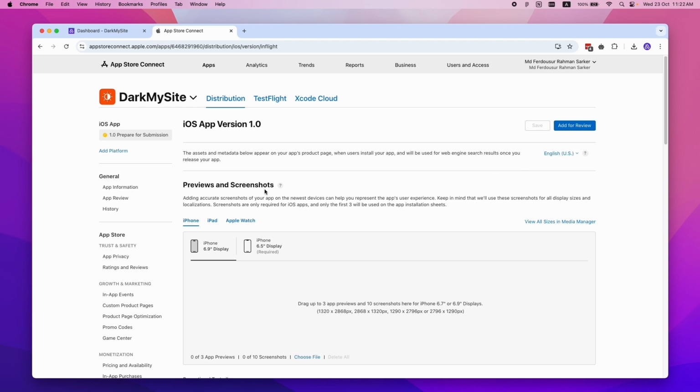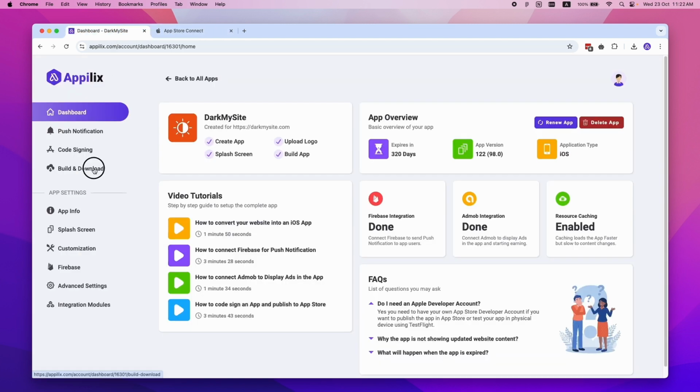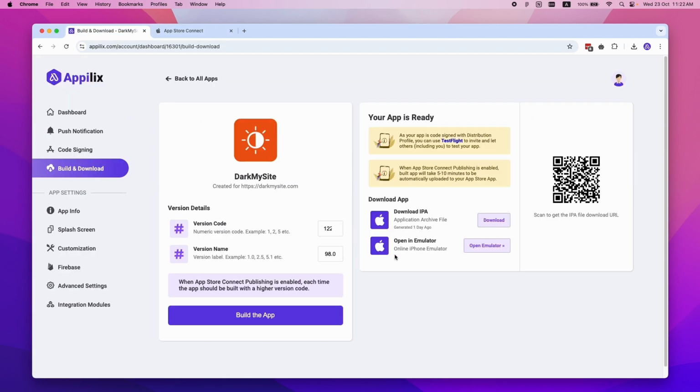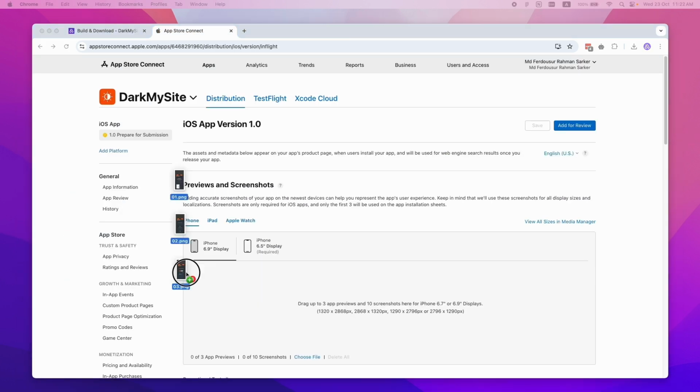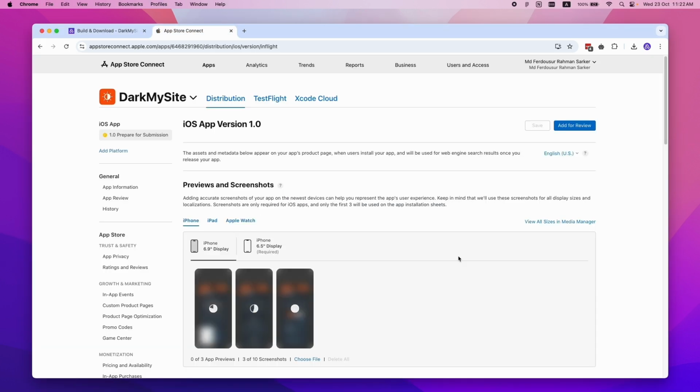Here you will need the screenshots of your app from both iPhone and iPad. If you don't have any of those devices, you can capture the screenshots using our online emulator. I've already generated my app screenshots, so quickly uploading them.